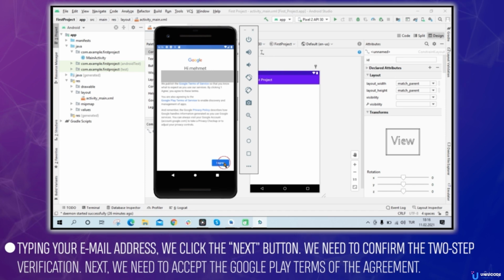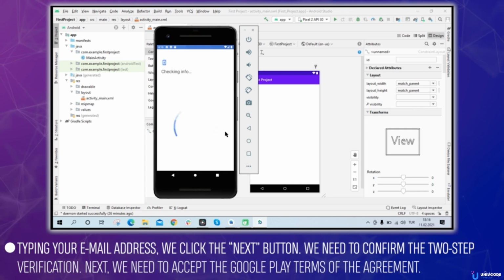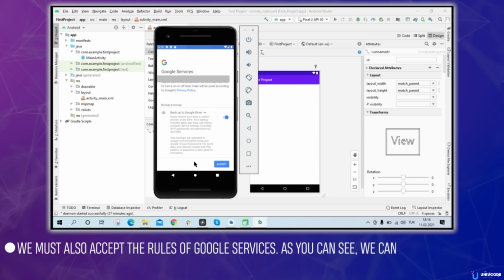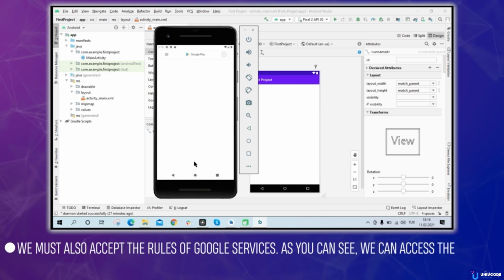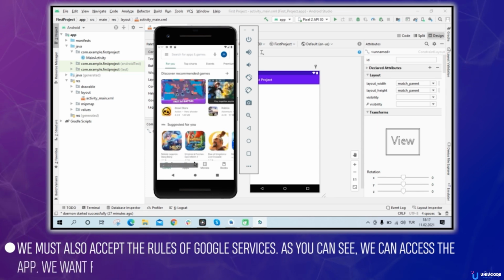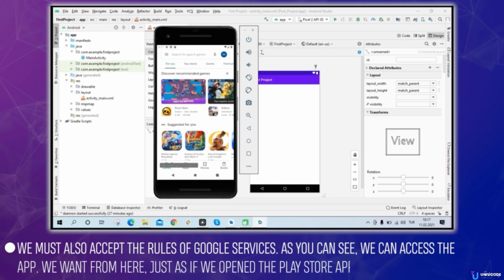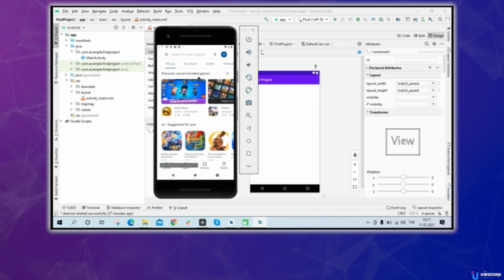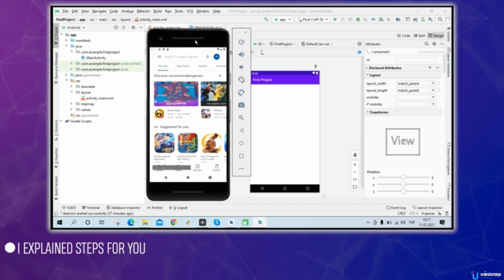Next, we'll need to accept the Google Play terms of the agreement. And we must also accept the rules of Google services. And as you can see, we can access the application that we want to right from here, just as if we open the Play Store application on a real device. That's cool, huh?